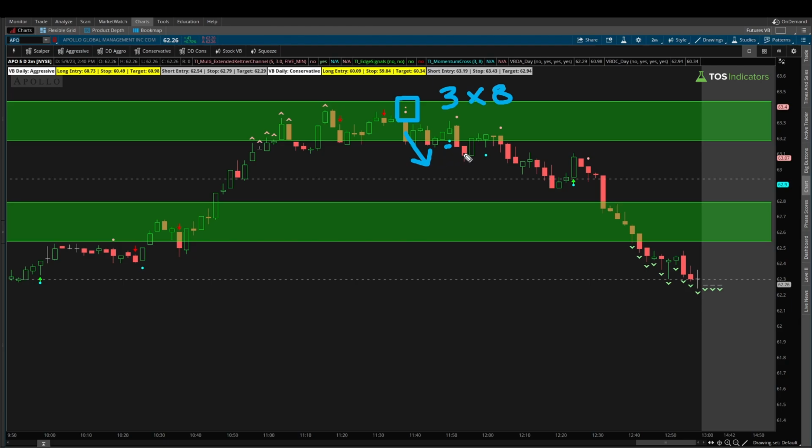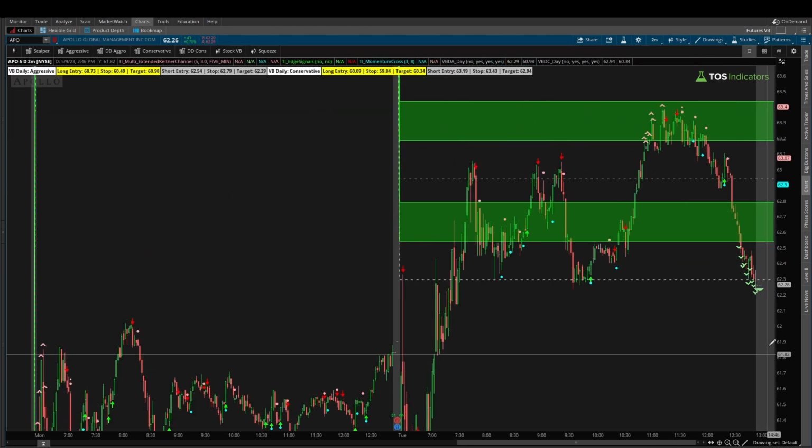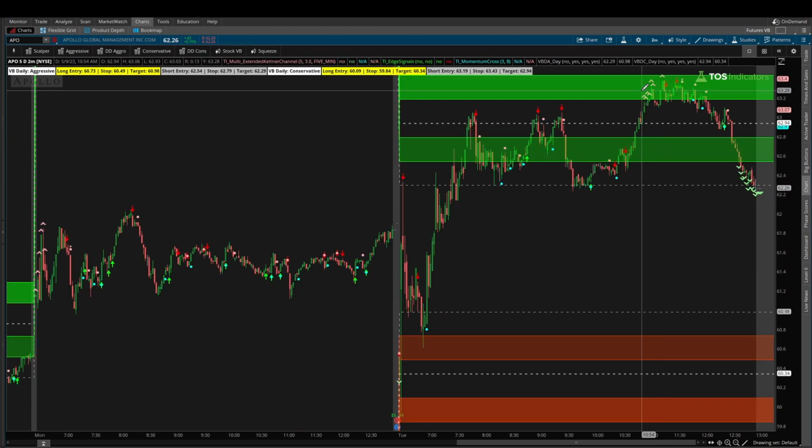Here we can see the buyers tried for 1 bar, and that very quickly got rejected by the sellers. So this right here is that ideal setup we're looking for, and Apollo Global Management was a good example of that. Even though the setup came later on in the day around 11 a.m. Pacific, we can still see how that held our volatility box models.